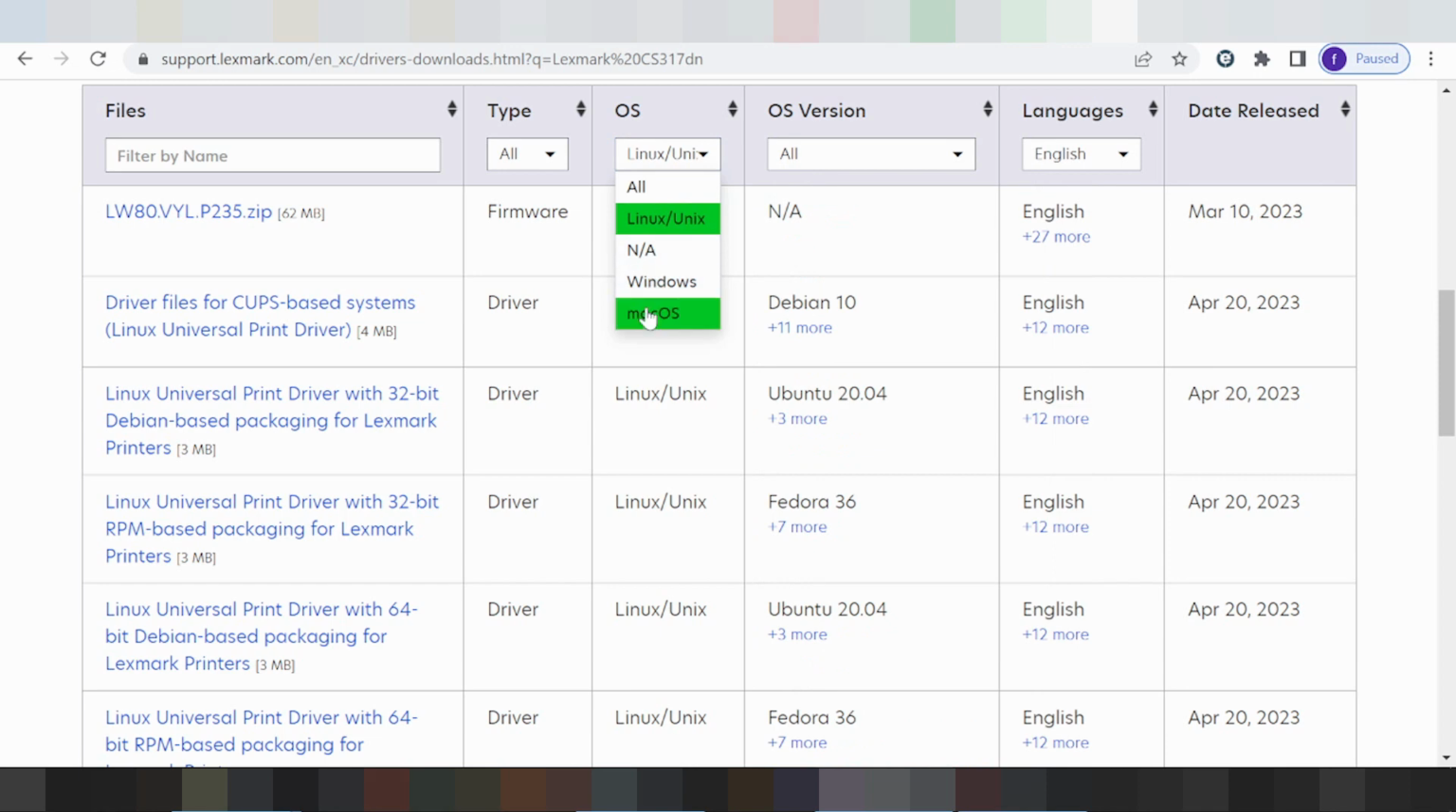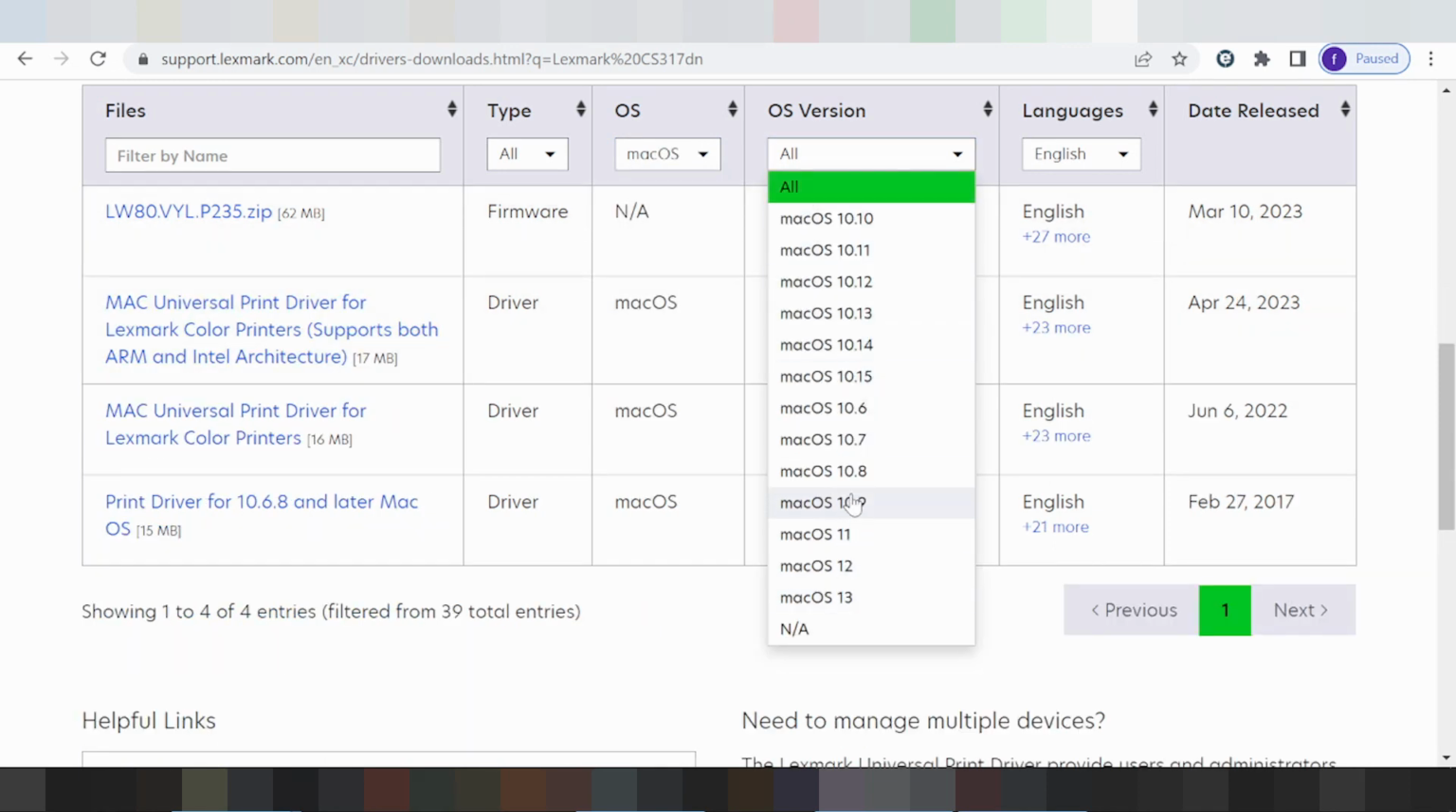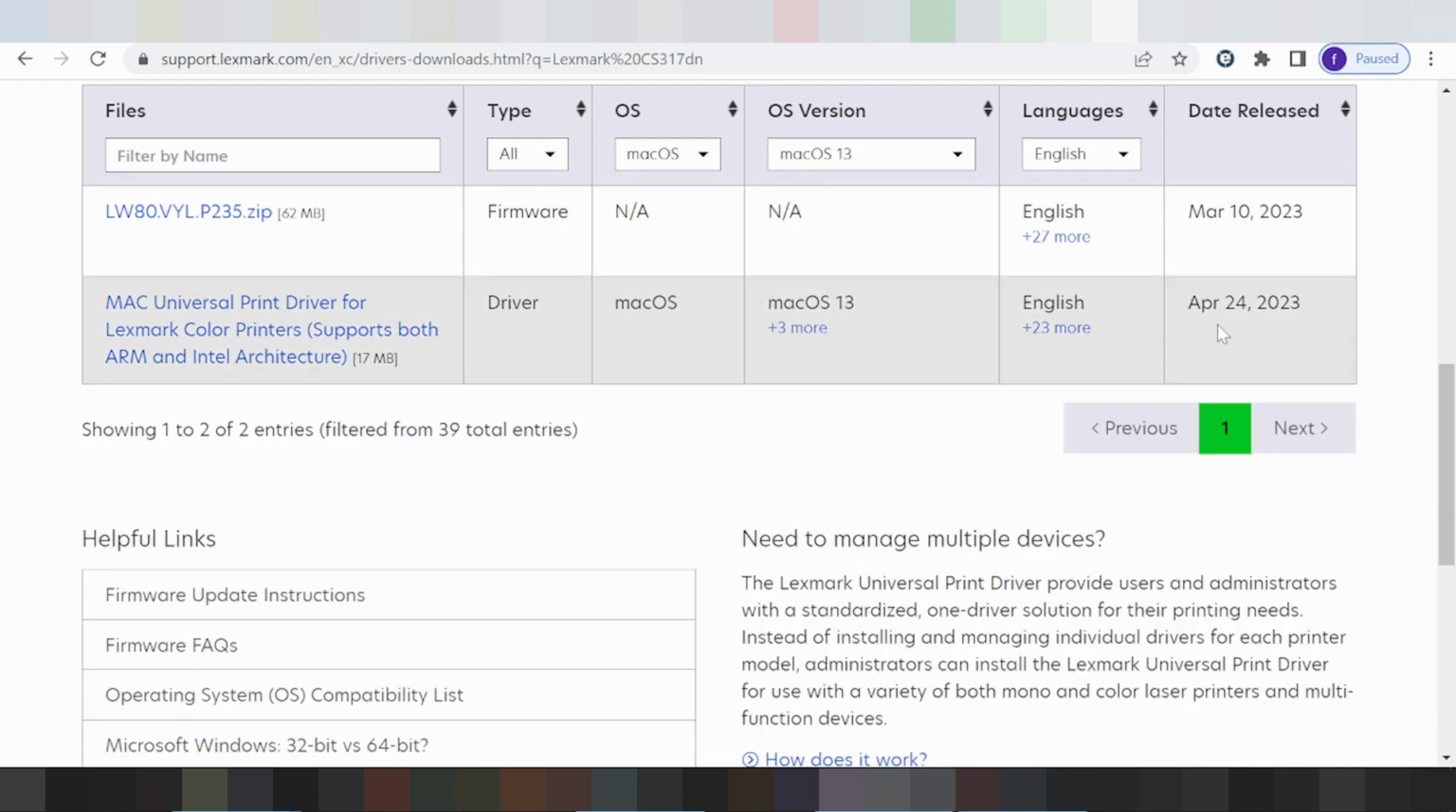I'm showing for the Mac. This here for Mac version. You click here. This here for update for the Mac version. This here for Mac 12, Mac 11, Mac 13. This here for Mac 10. I'm showing for Mac 13, and this here for Mac 13.